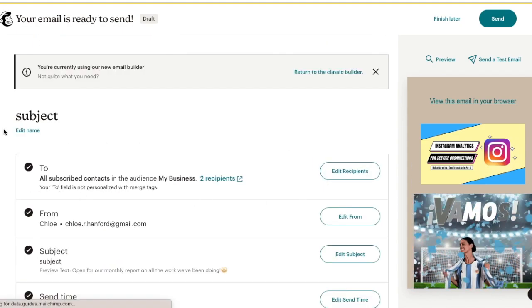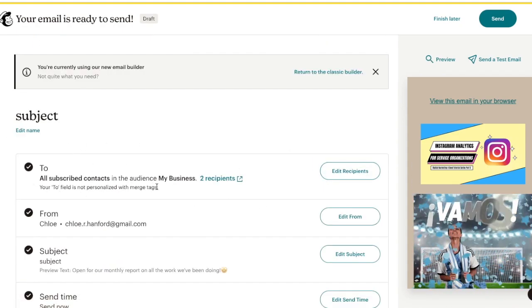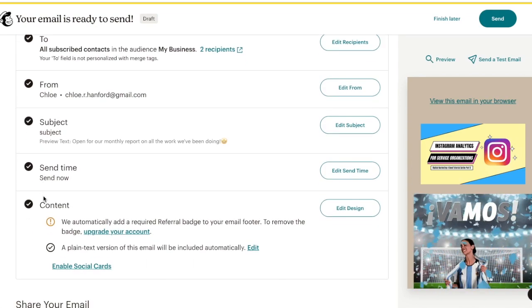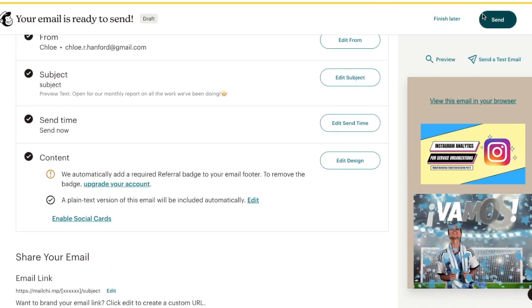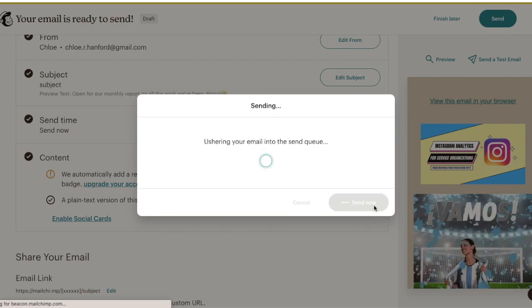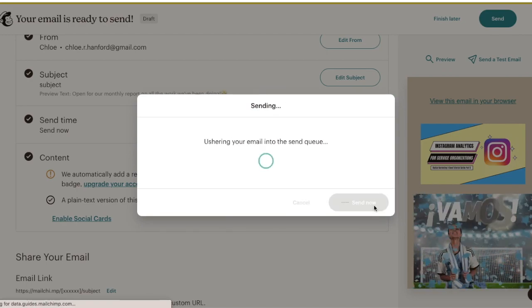Okay, so what I did just there was I imported my contacts. So you can import via a spreadsheet or from a different program. And then I'm ready to send. So I'm going to send my email. It's ushering into the send queue, and I've done this all just directly within the Mailchimp app.